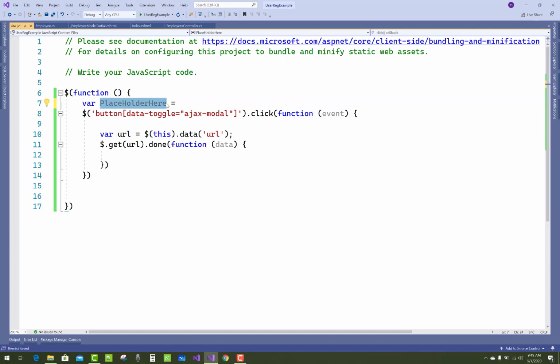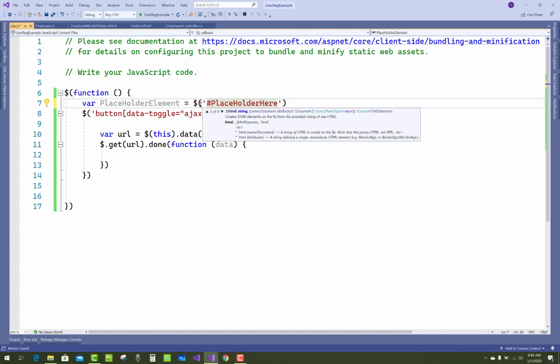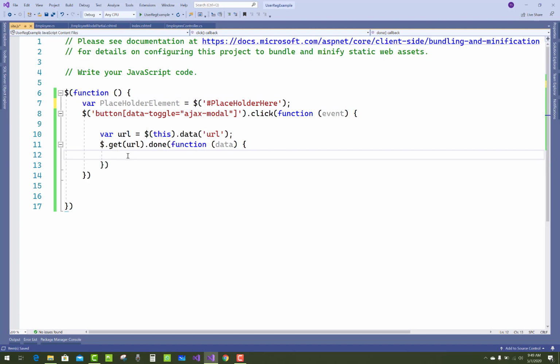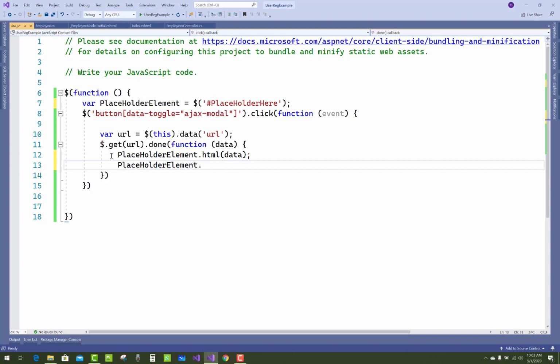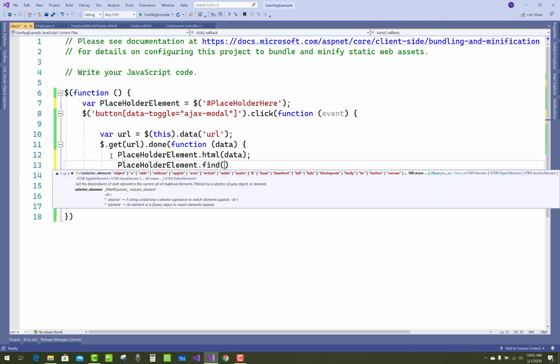Okay, and placeholder element, so variable placeholder element and hash symbol of placeholder here, that is the id property of the division. And just when getting anything from the action method, you have to use $.get URL dot done function data, and in the placeholder element dot HTML, what, that is the data that is getting from the action by using the get AJAX method.